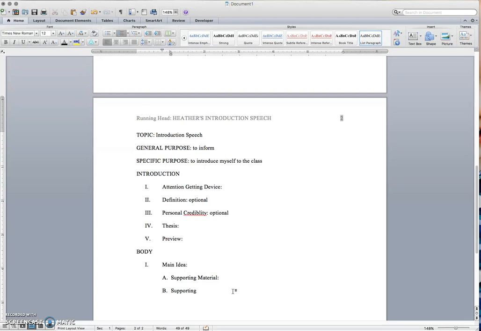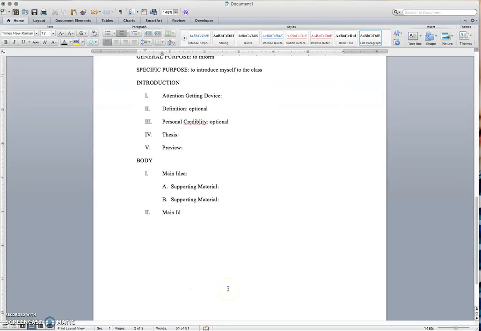When you have an A, you must have a B, since you can't divide things into fewer than 2 parts. So whatever your supporting material A is, you should have something that is similar in supporting material B. You don't need to have any more than that, so let's go on to main idea 2. And again, you'll include your supporting material, A and B. And that's it for your first 2 main ideas. If you have another main idea, you can include that here, but not all speeches will. So we're going to stop with 2 today.